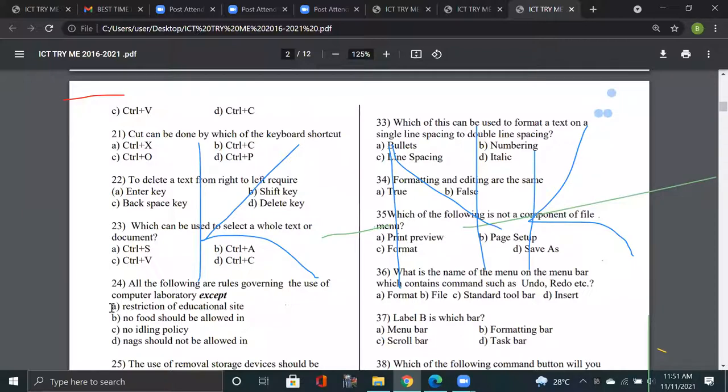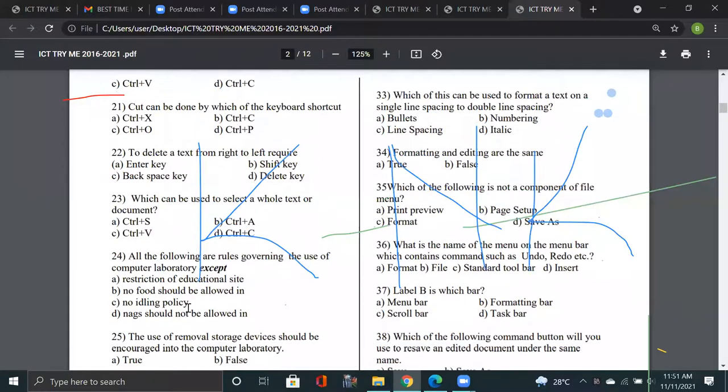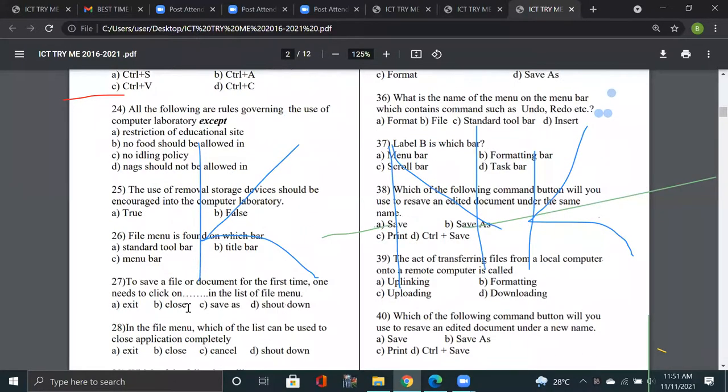What is the answer? Look to the answer. We can't see that part. Can you see now? No. You need to scroll. Okay, we can see.